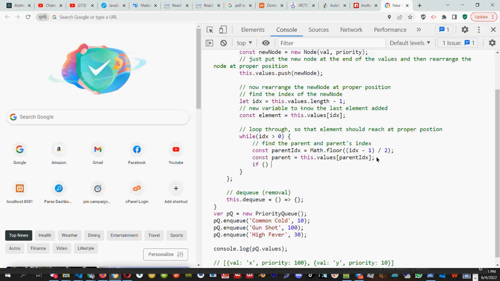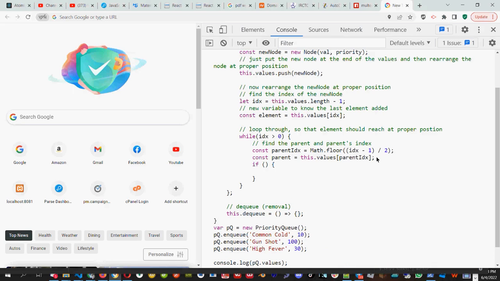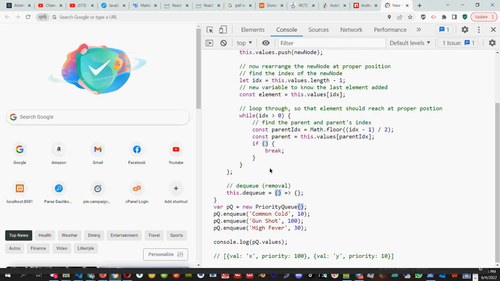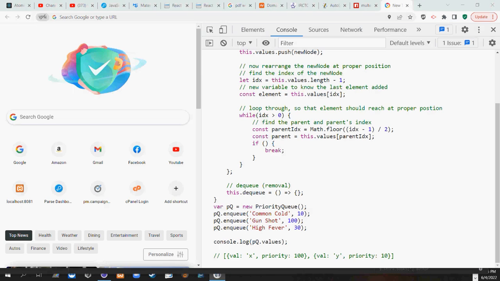So here I will check something, and if that condition is met, I will break. I don't want to go further. Now what should I put inside this if condition? You're trying to check the priority of this with the priority of this. Can anyone tell me what I should write in the if condition so that it breaks and I do not go further? What should I write here so that the priority of this is greater than this?